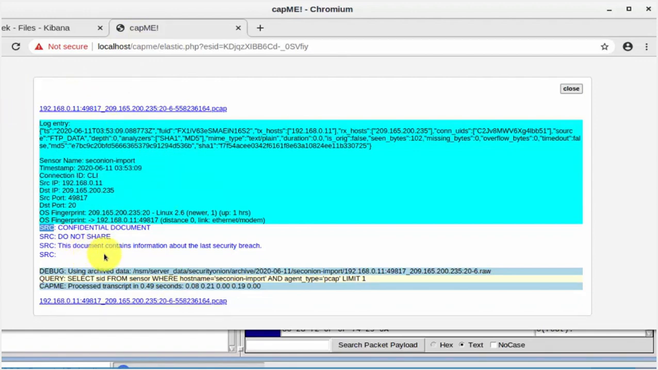So now we know the server at 209.165.200.235. We know that it was using ports 20 and 21. It's an FTP server. We know the host that requested, or in this case, uploaded this document to the server. And we have some information about the actual file and what was transferred.